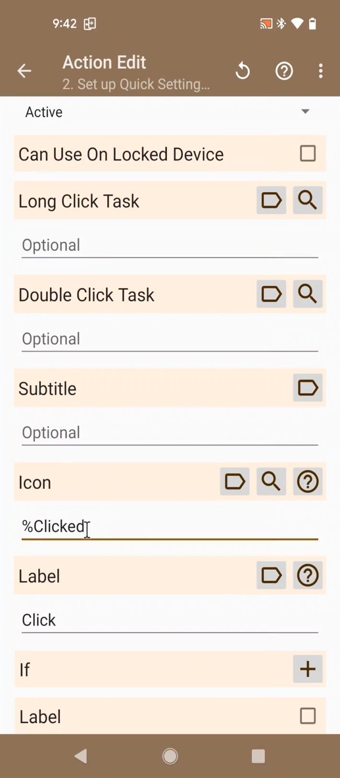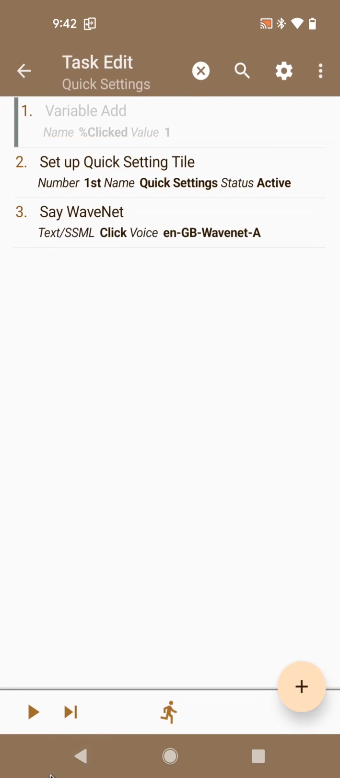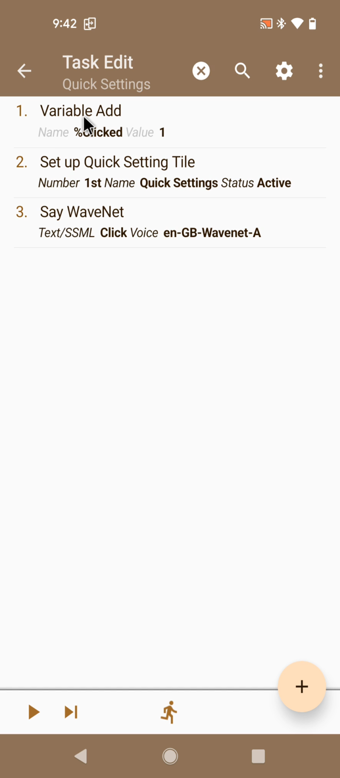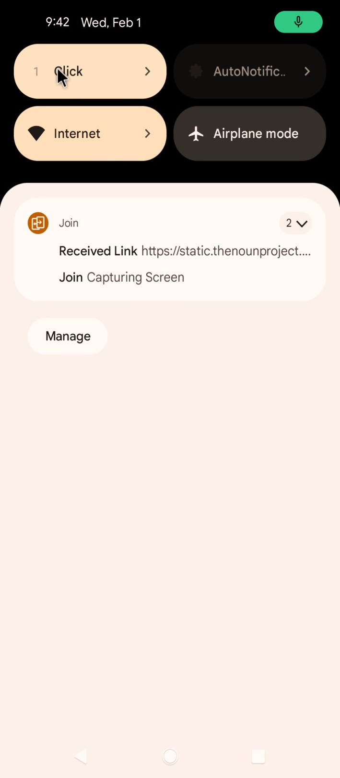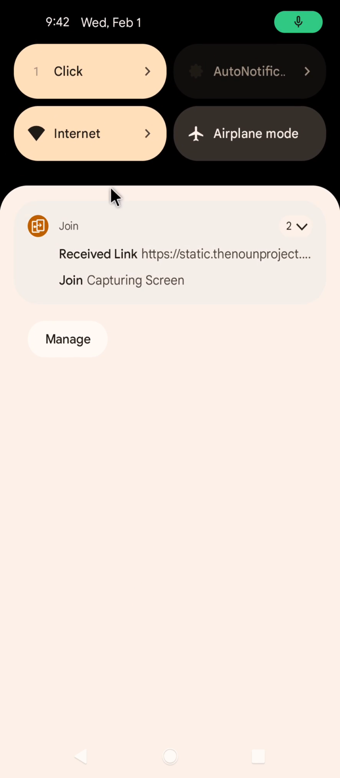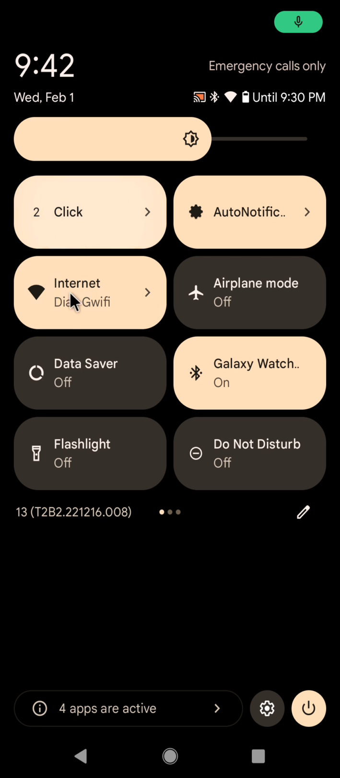So for example, if you have this clicked variable here, which is simply a variable that will be added to by one every time you click this. Click. Then you end up with something like this. Let's just save this. So now every time you click this. Click, click. Click. The icon is automatically increased or updated.